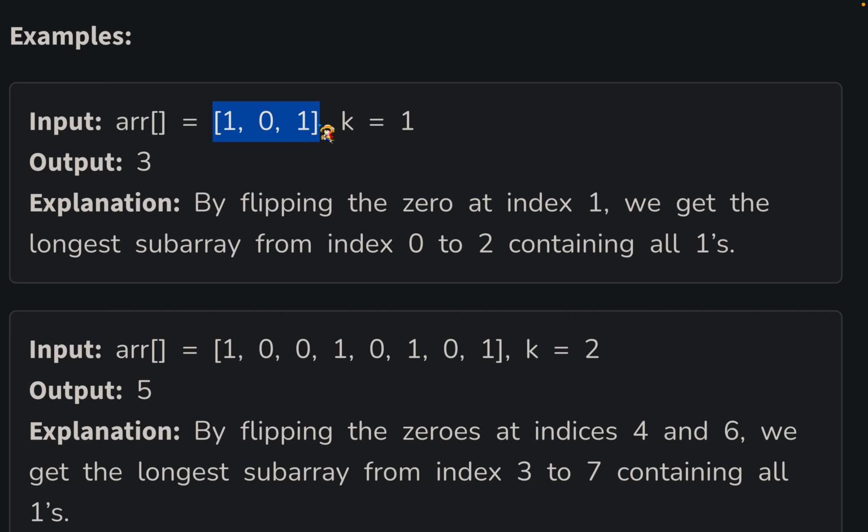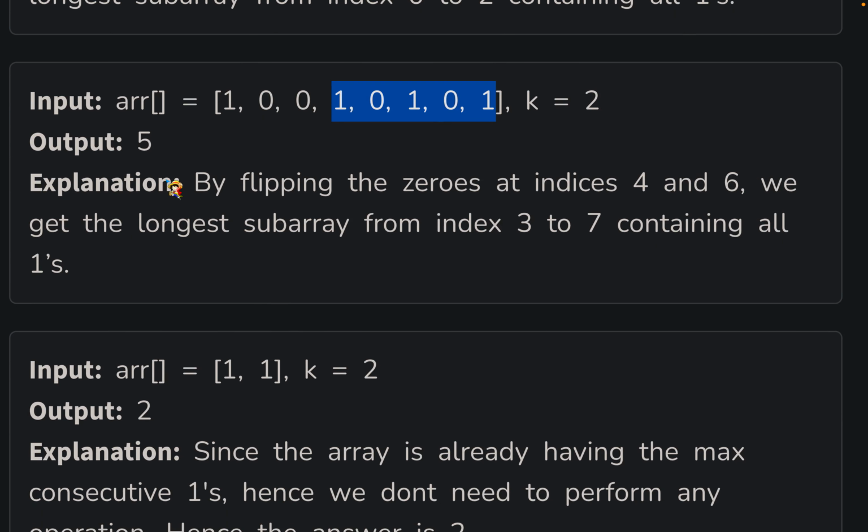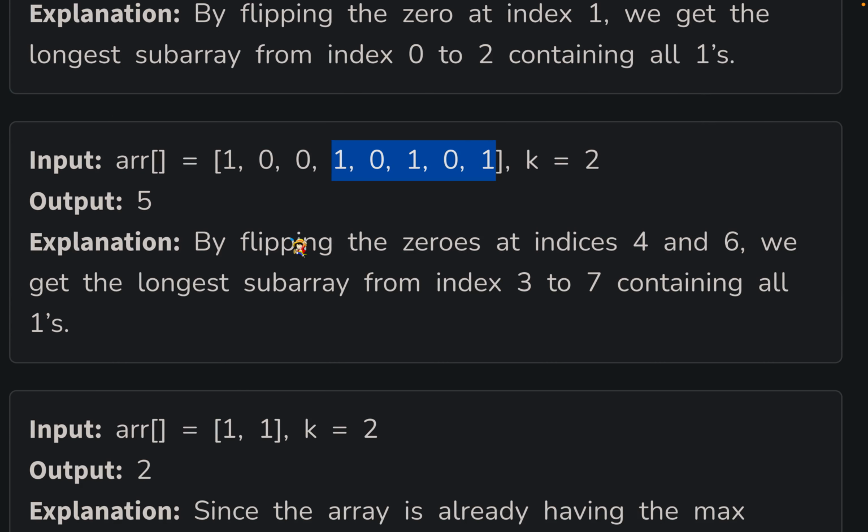Where we have an array and k is 1, so they say you can flip this bit and you can get 3 consecutive ones. So for 2 you can flip either this and this, and you can get this one, or else I don't think there is any other way, but yeah, this is 1, so 5 and so on.